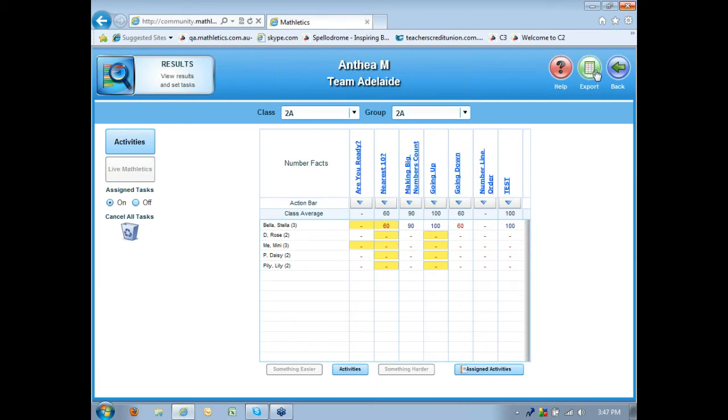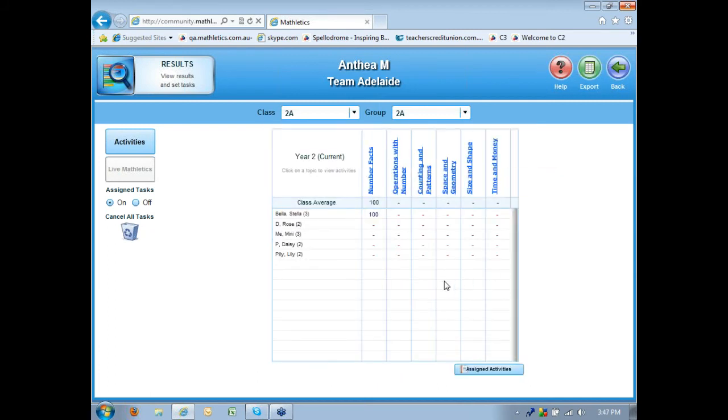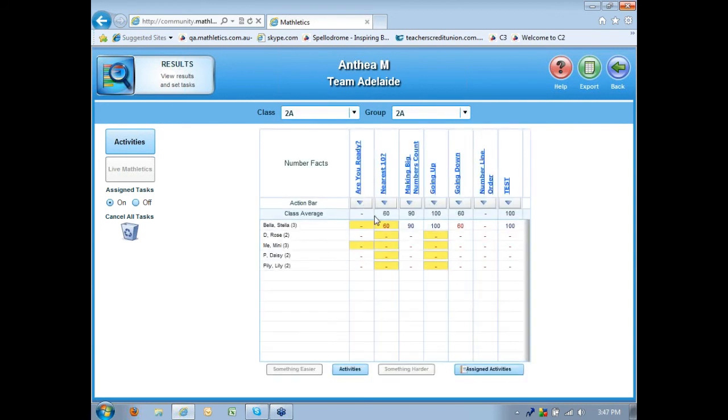So if I go back, and now I go back in, I'll find that everything should be unassigned, but there's a little bit of a lag at the moment. Now you'll also notice at the top here that we've got our help button, so if you need help at any time, click on that, you'll get some help.